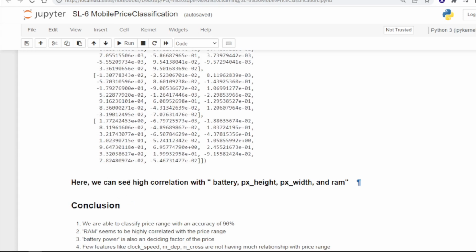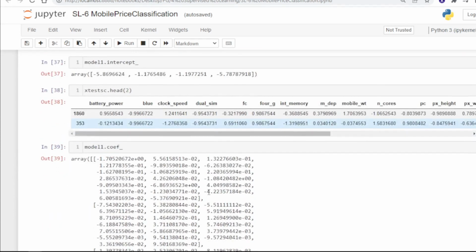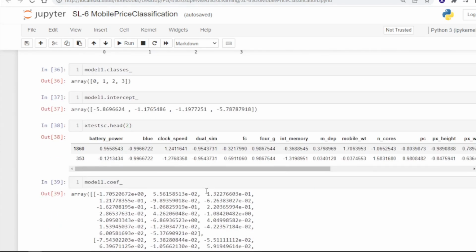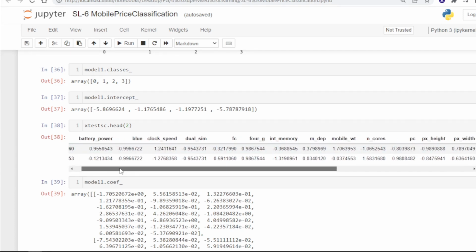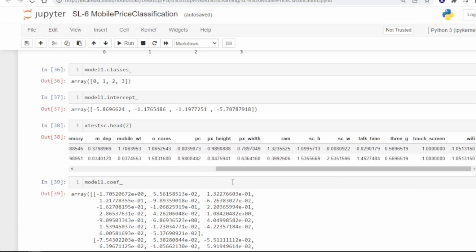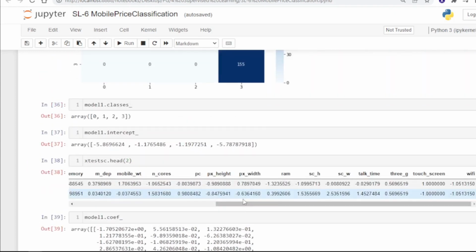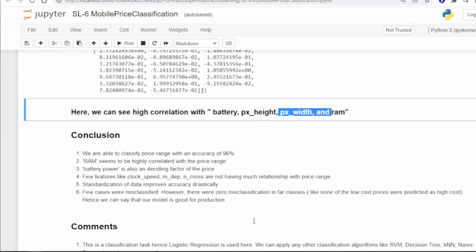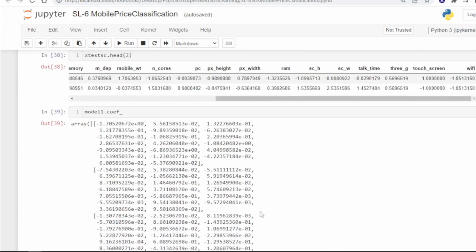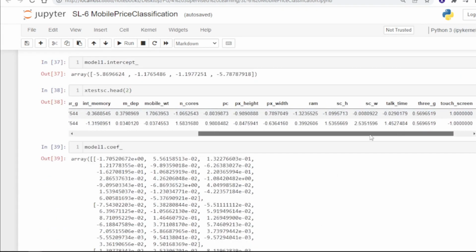So finally we can see the conclusion, that is we can see high correlation with battery, px_height, px_width and RAM. So if you check, there is high correlation with battery, right, so this is how your battery has high correlation, and px_height, right, px_width, right, and for RAM as well.